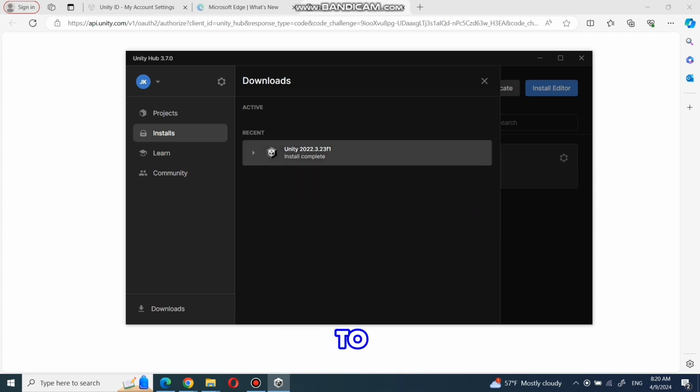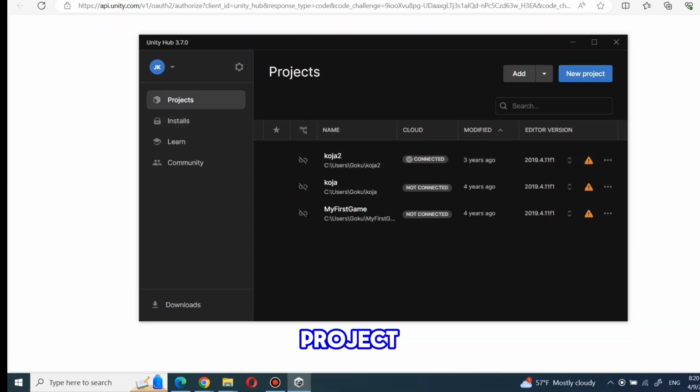Now you can go to projects, create a new project, and start Unity in your new project.